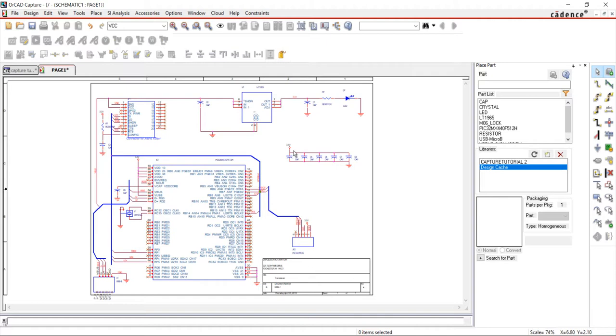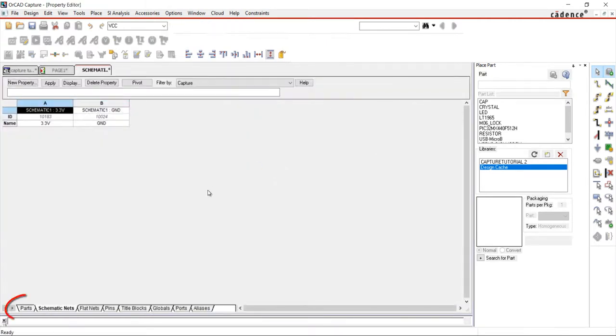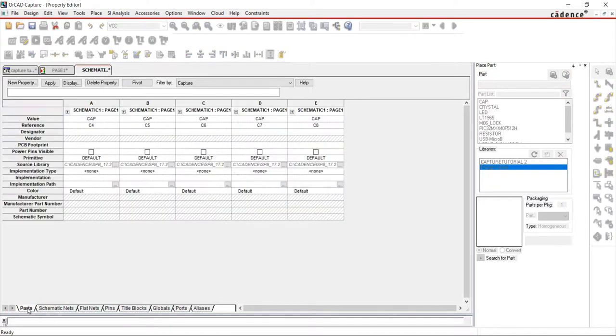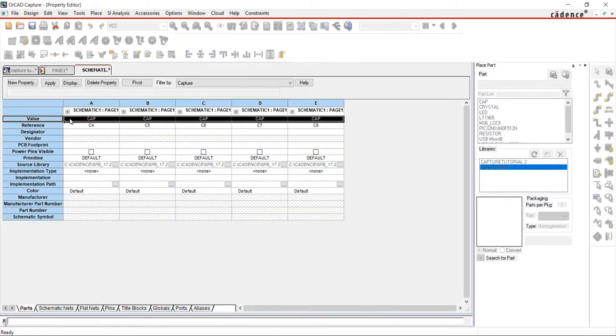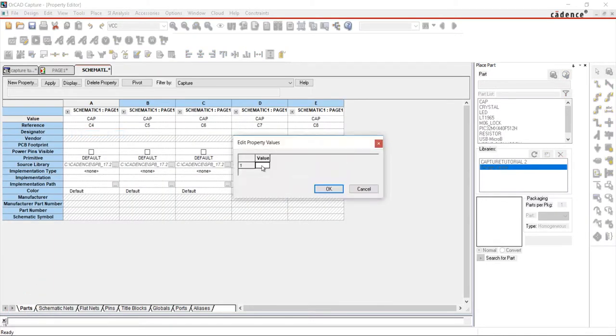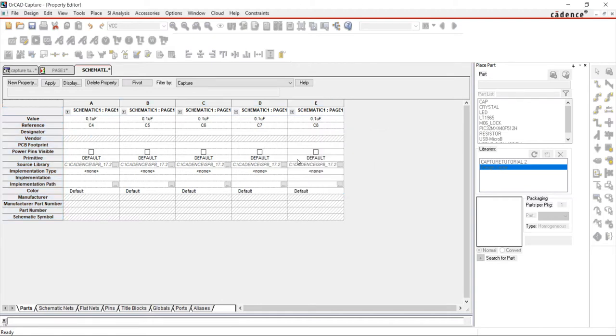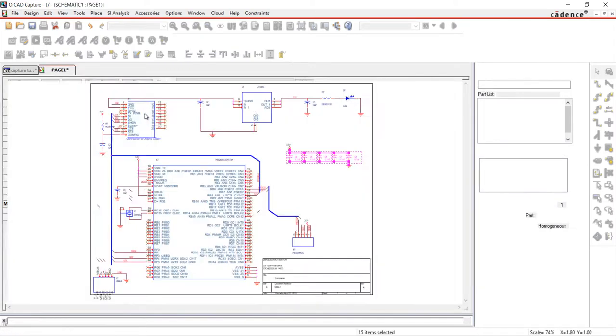Highlight a section of components. Right-click and choose Edit Properties. Make sure to select the Parts tab. Right-click and edit the value. Add the correct value and click OK. Close out of the Properties window. The parts have been updated with the value.